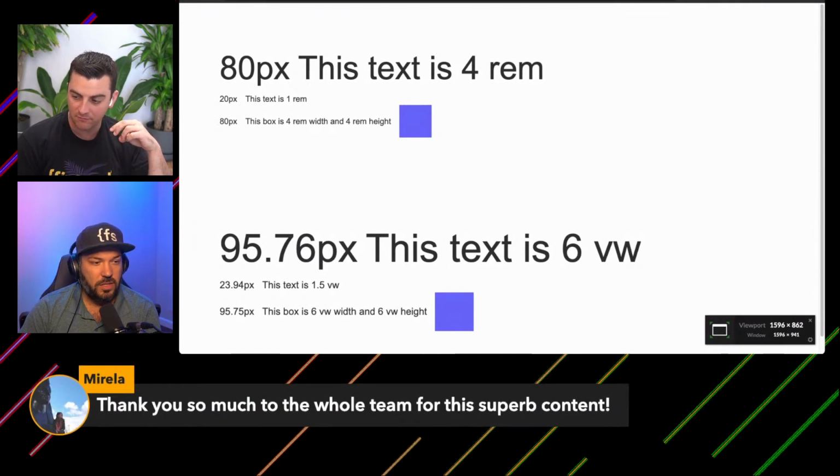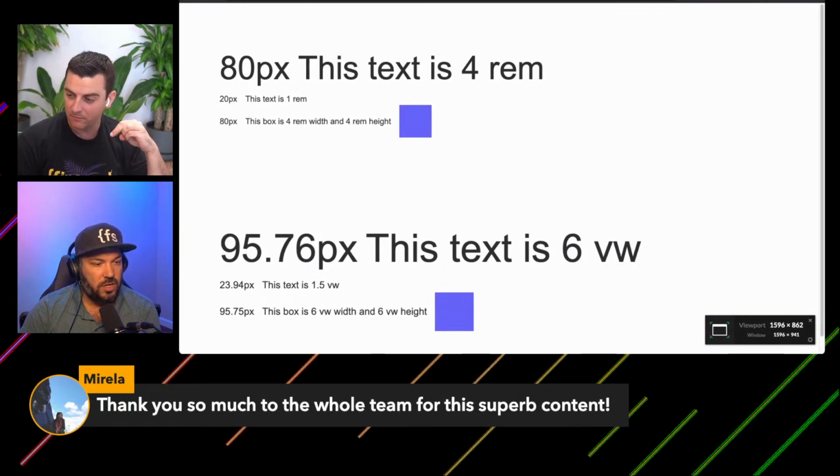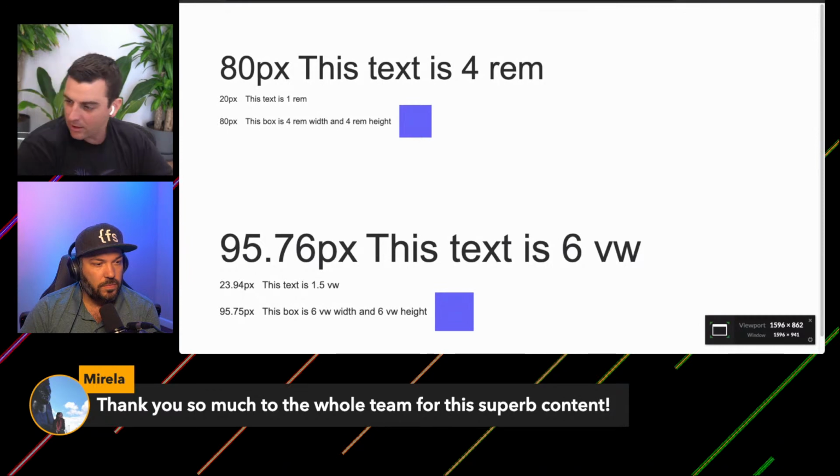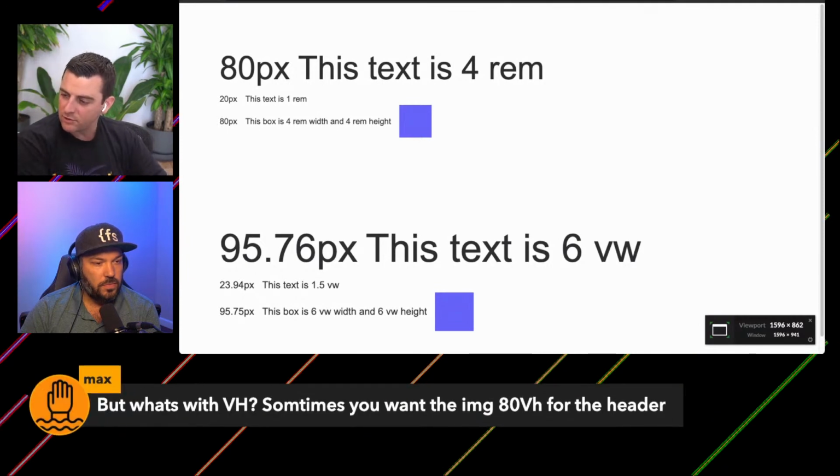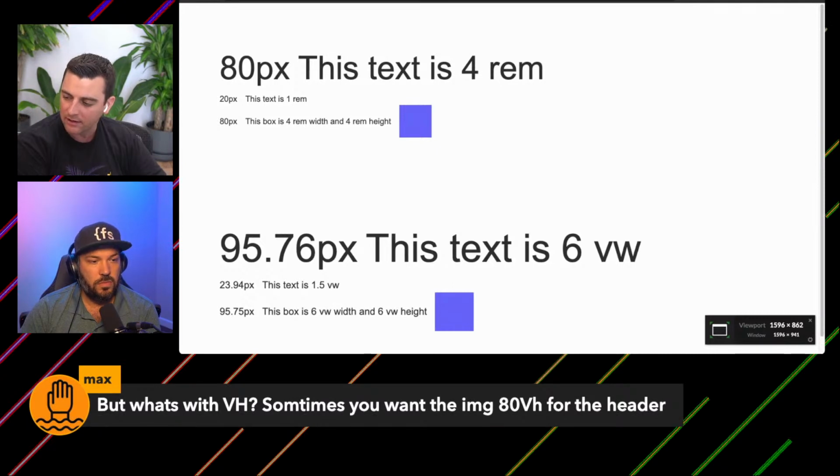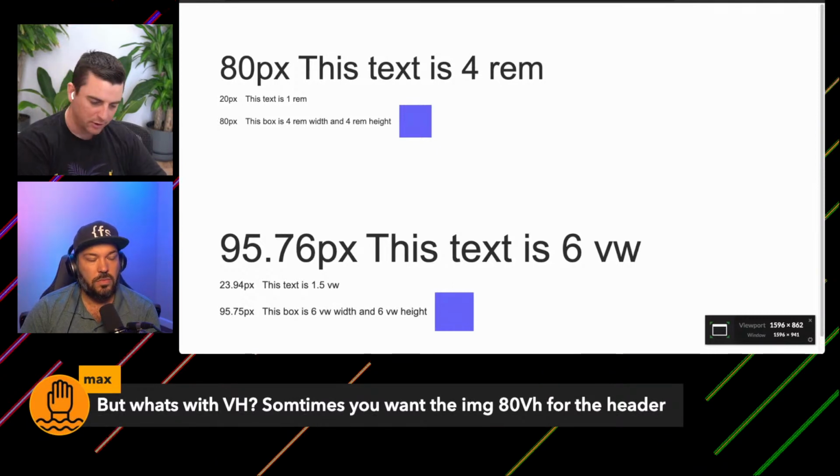Nice. We have a question about viewport height. Sure. And a +1 on it. Who's asking? So we have Max Norris. But what's with VH? Sometimes you want the image 80 VH for the header. And we have David with a +1.